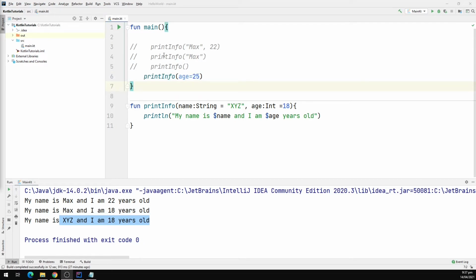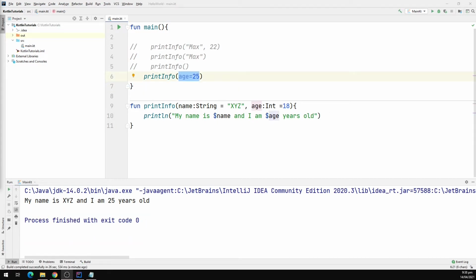Let's run the program and see the output. Our program is up and running, and here we can see my name is XYZ, and this XYZ is the default value, because we are not supplying any argument for this name. And I am 25 years old, and it's taking the value from the named argument that we supply in this function call. So that's how we use named arguments in Kotlin.